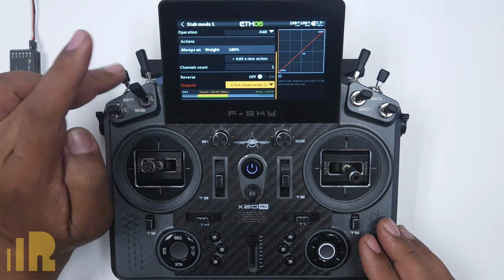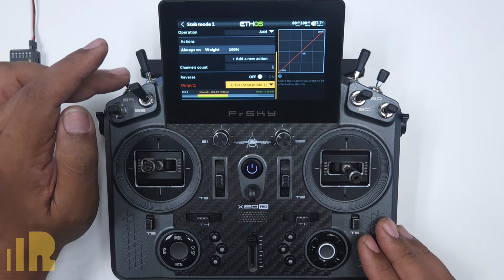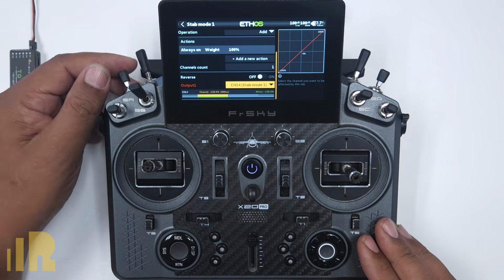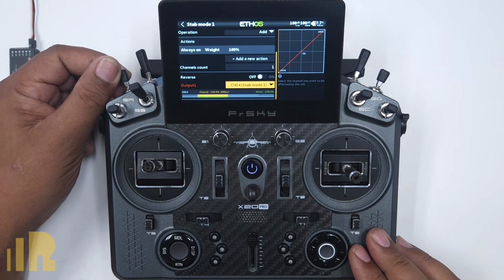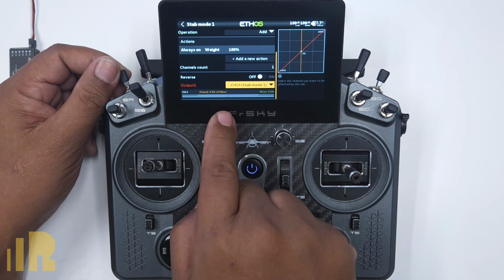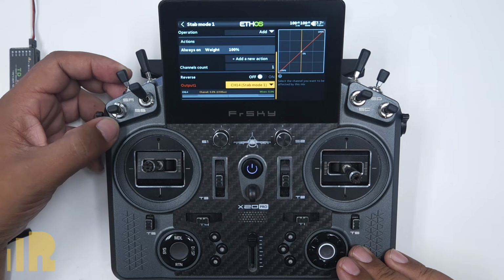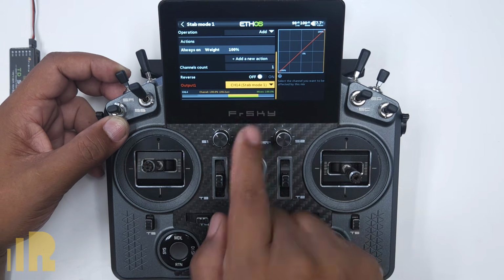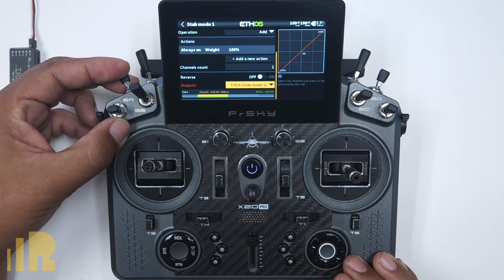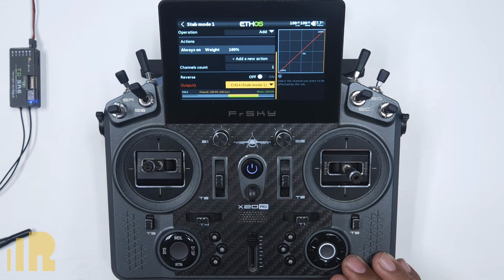So the switch in this position, which is switch up, is at minus 100. When I flip the switch to the middle position, that goes to 0, and over here it goes to 0 as well. And when I switch the switch to switch down, that goes to positive 100 over there. So that's what we're going to emulate with curves.